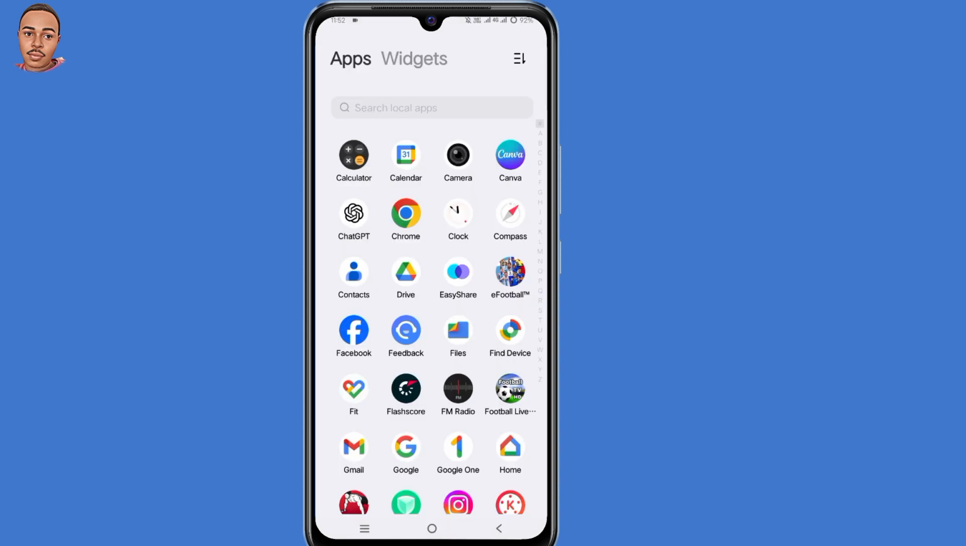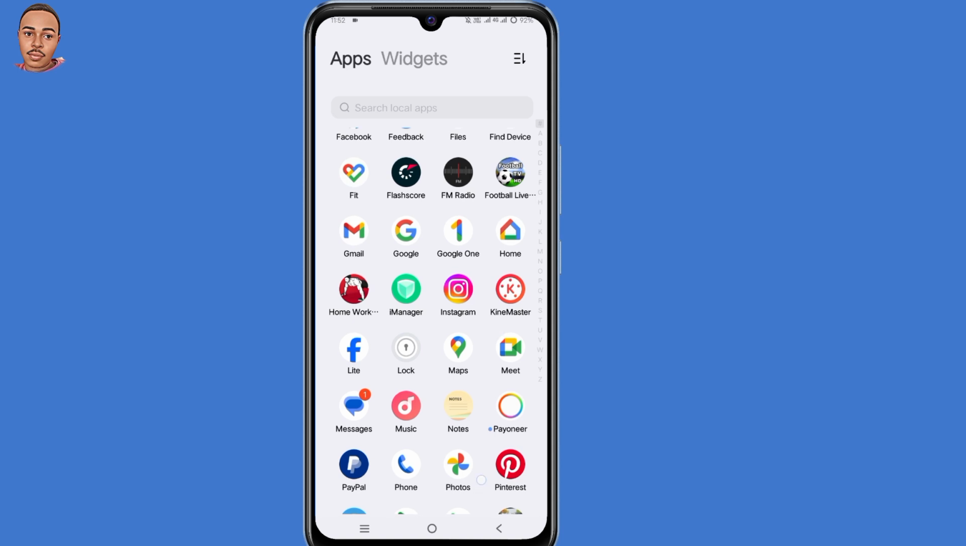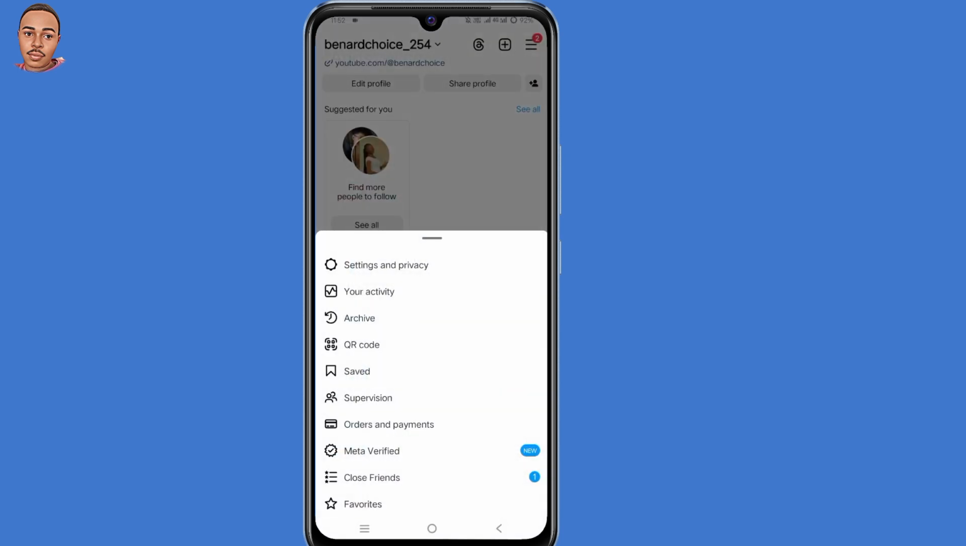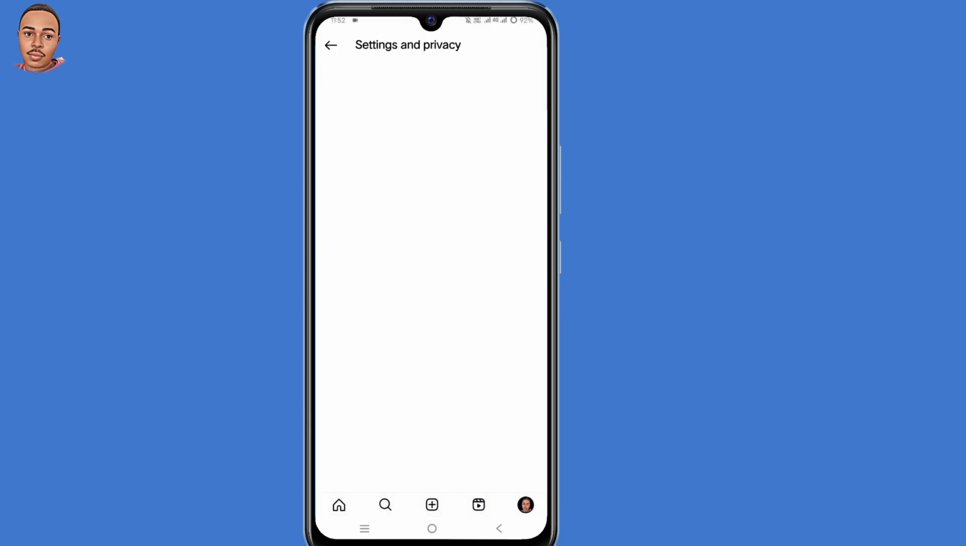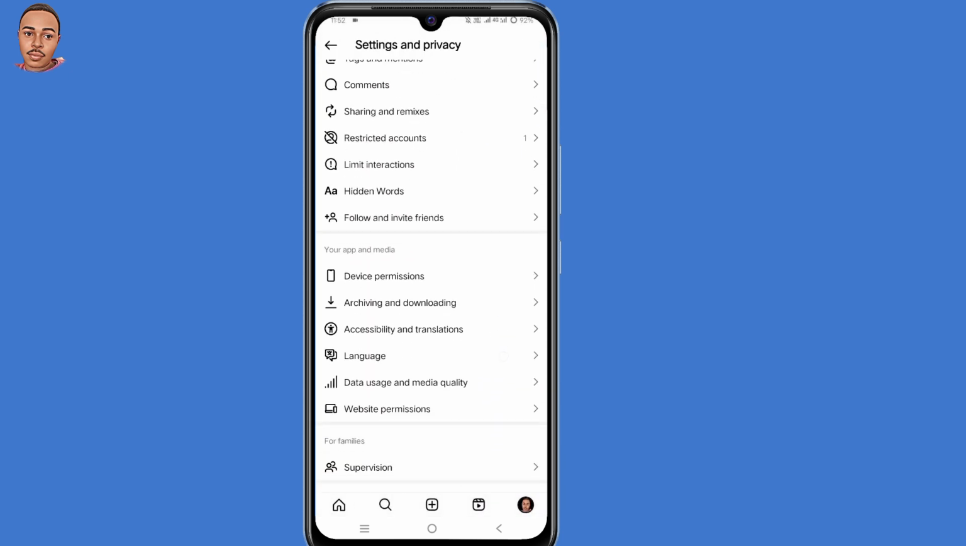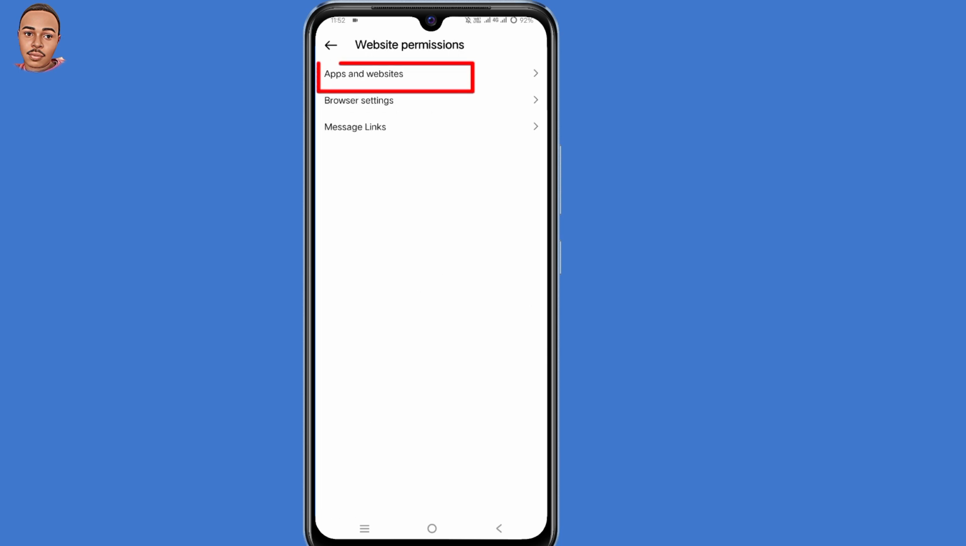So now the third solution is to delete third-party apps linked with your Instagram account. To do so, open your Instagram app once more. Now head over to settings and privacy. Now scroll down. Here under your app and media, select the last option, website permissions. Then click on the very first option, apps and websites.